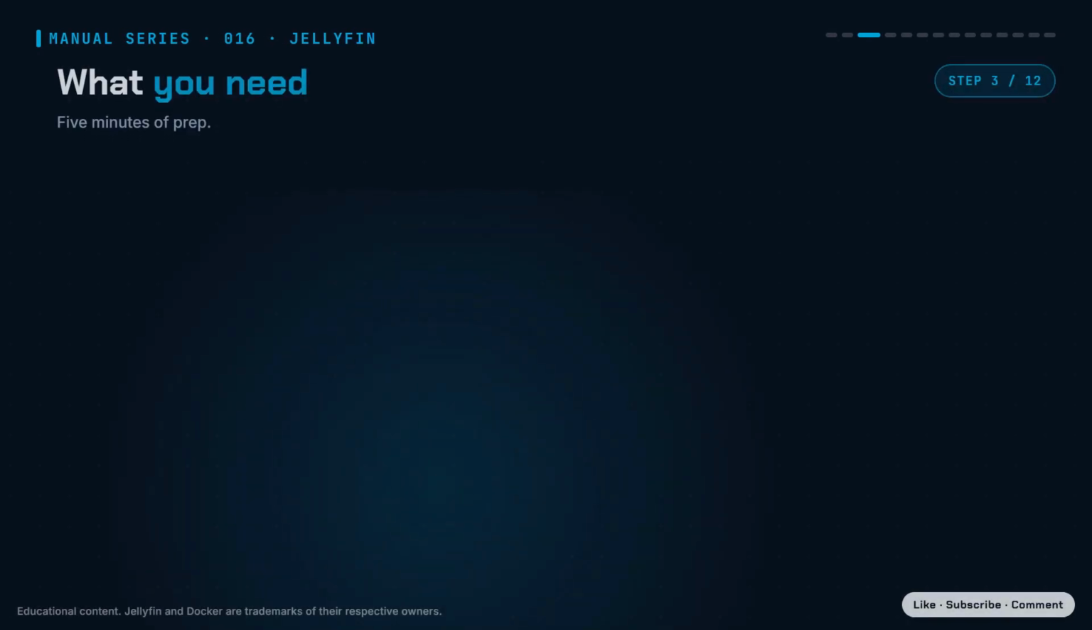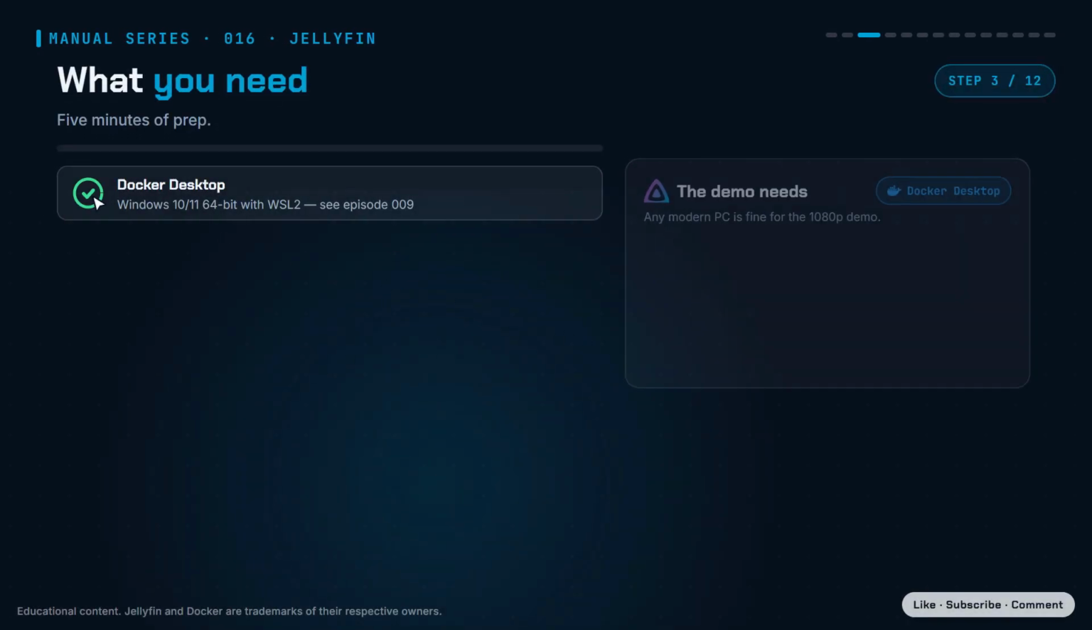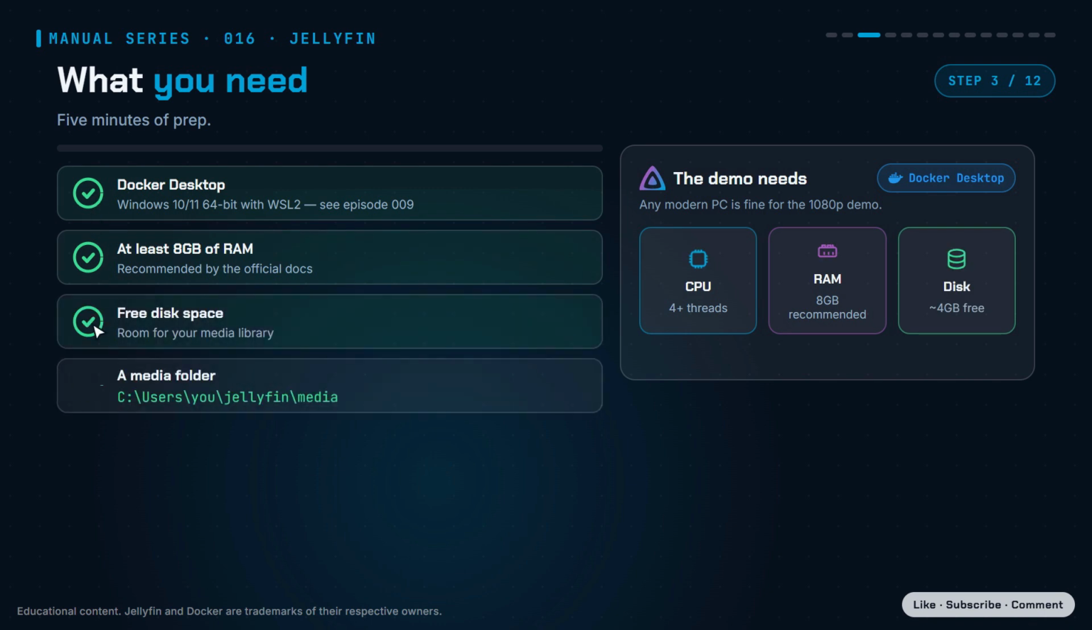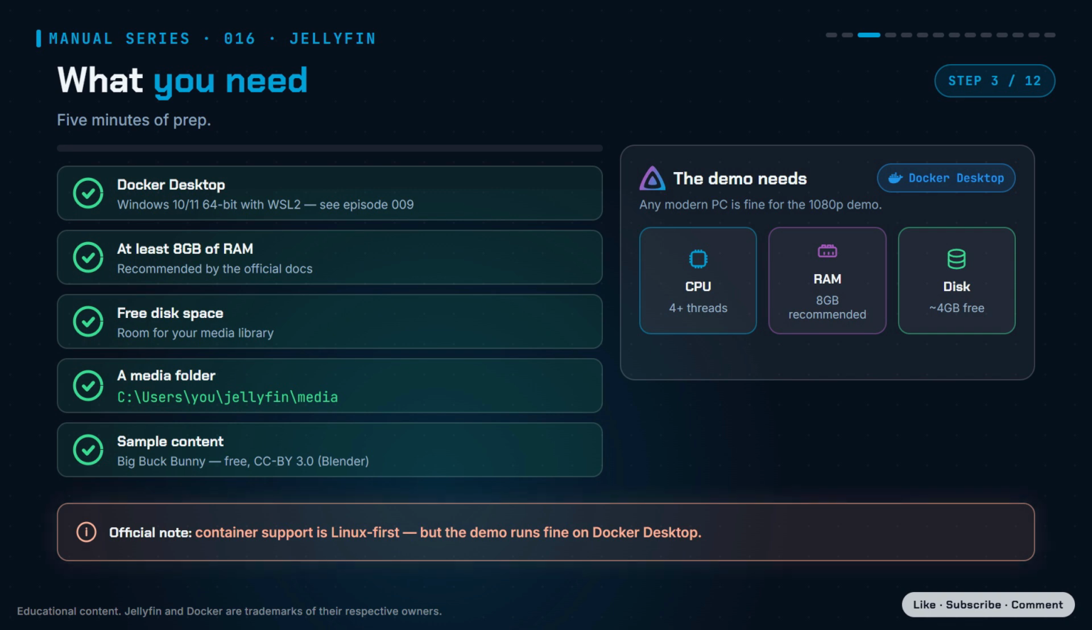Here's what you need. Docker Desktop, running on Windows 10 or 11 with WSL2 from Episode 9. At least 8 gigabytes of RAM is recommended. Free disk space for your media. A media folder, for example C:/Users/Jellyfin/media. And one free sample movie, Big Buck Bunny, from the Blender Foundation, licensed under Creative Commons. Everything else is handled by the container.